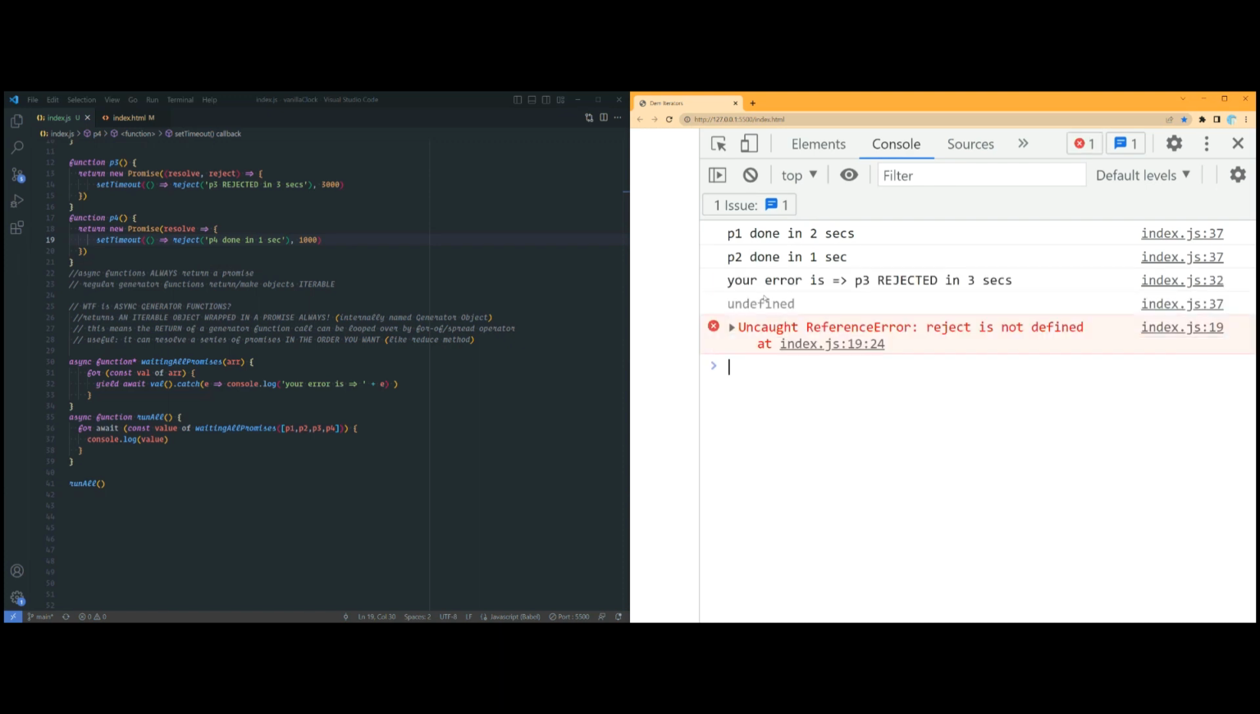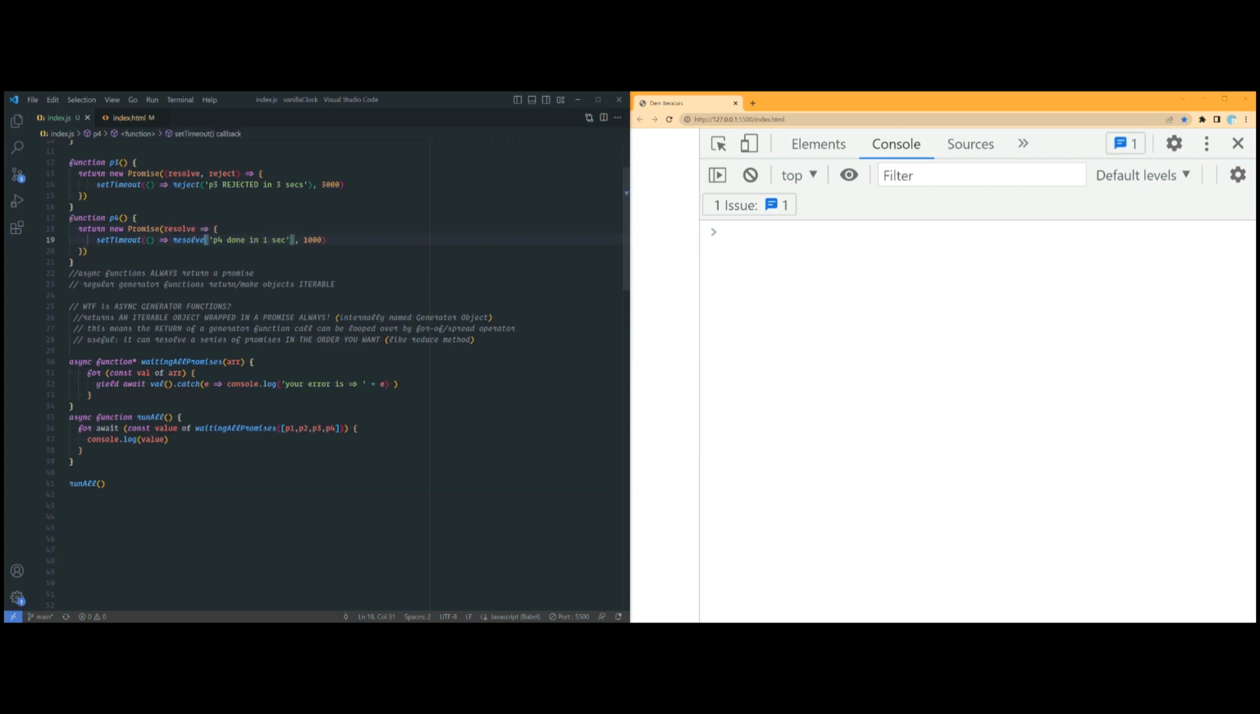Okay. Let's see, P1, P2, P3 is taking a while, P3, and then rejected. All right. Oops, reject is not defined, line 19. Oh, that's because I forgot to put it here, but you get the point.